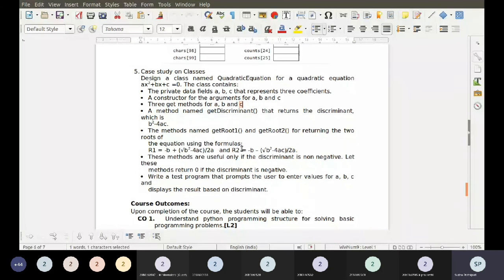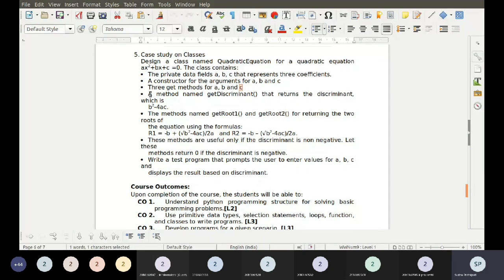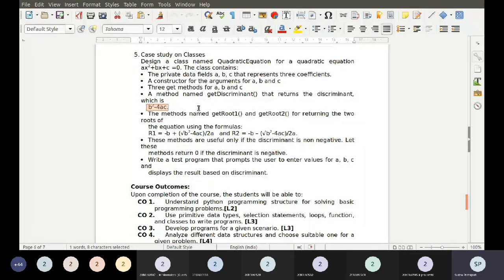And then what else do you need to have? You need a method named get discriminant. What needs to be in the discriminant is given here, and it will return the discriminant. The discriminant is b square minus 4ac, so b into b minus 4ac. It needs to take in the values of a, b, c, perform the operation on this expression, which is b square minus 4ac, and return the result.